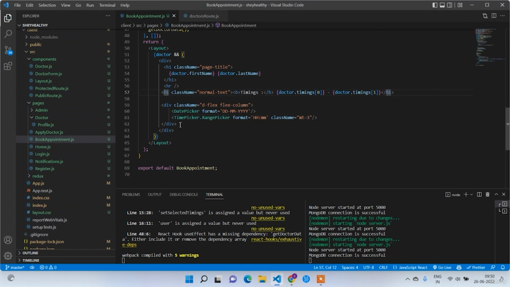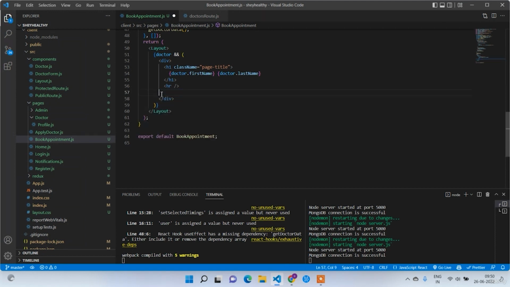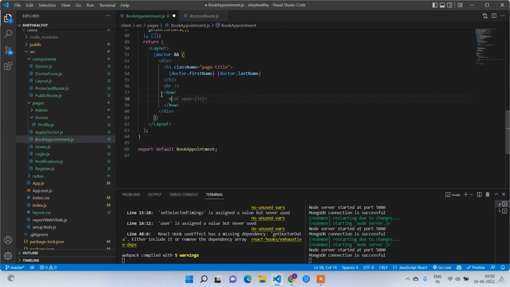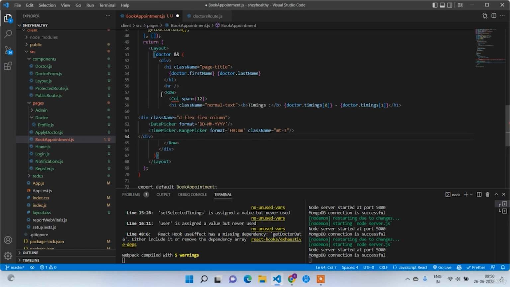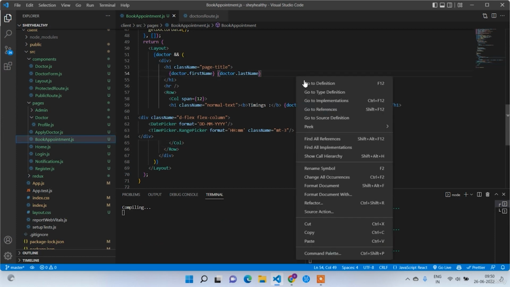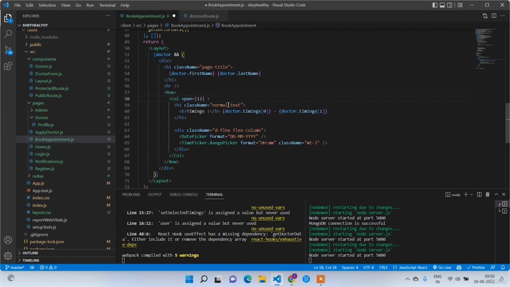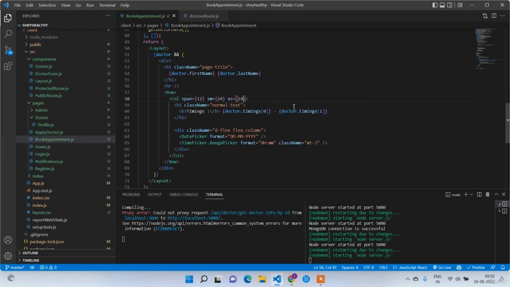Yeah. So now I'll copy this h1 and all the things and put it in the row, col, span 12, col. So I'm going to take only half in the web desktop view, and in the web view I'm going to write sm is equal to 24 and xs also 24. So it will take only half width.